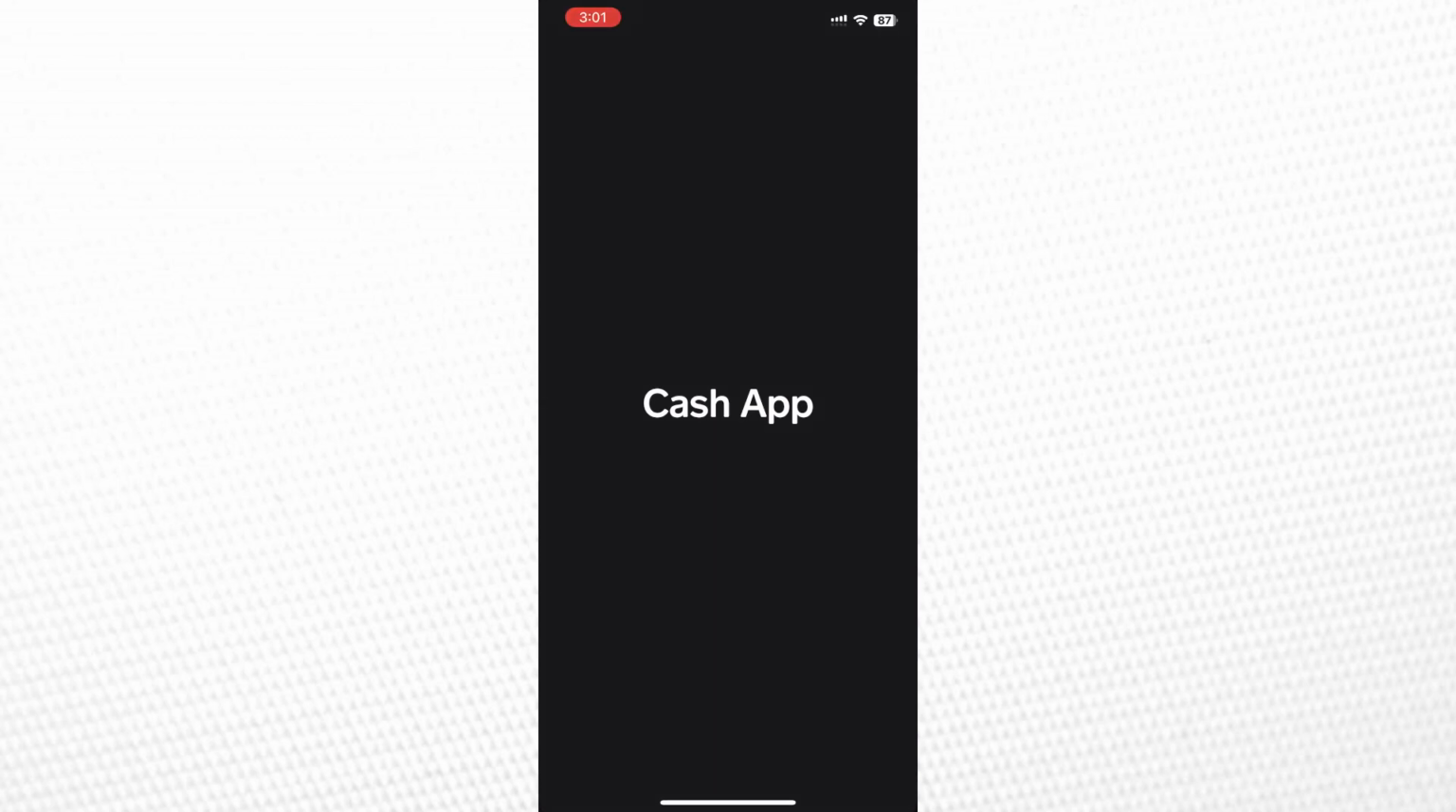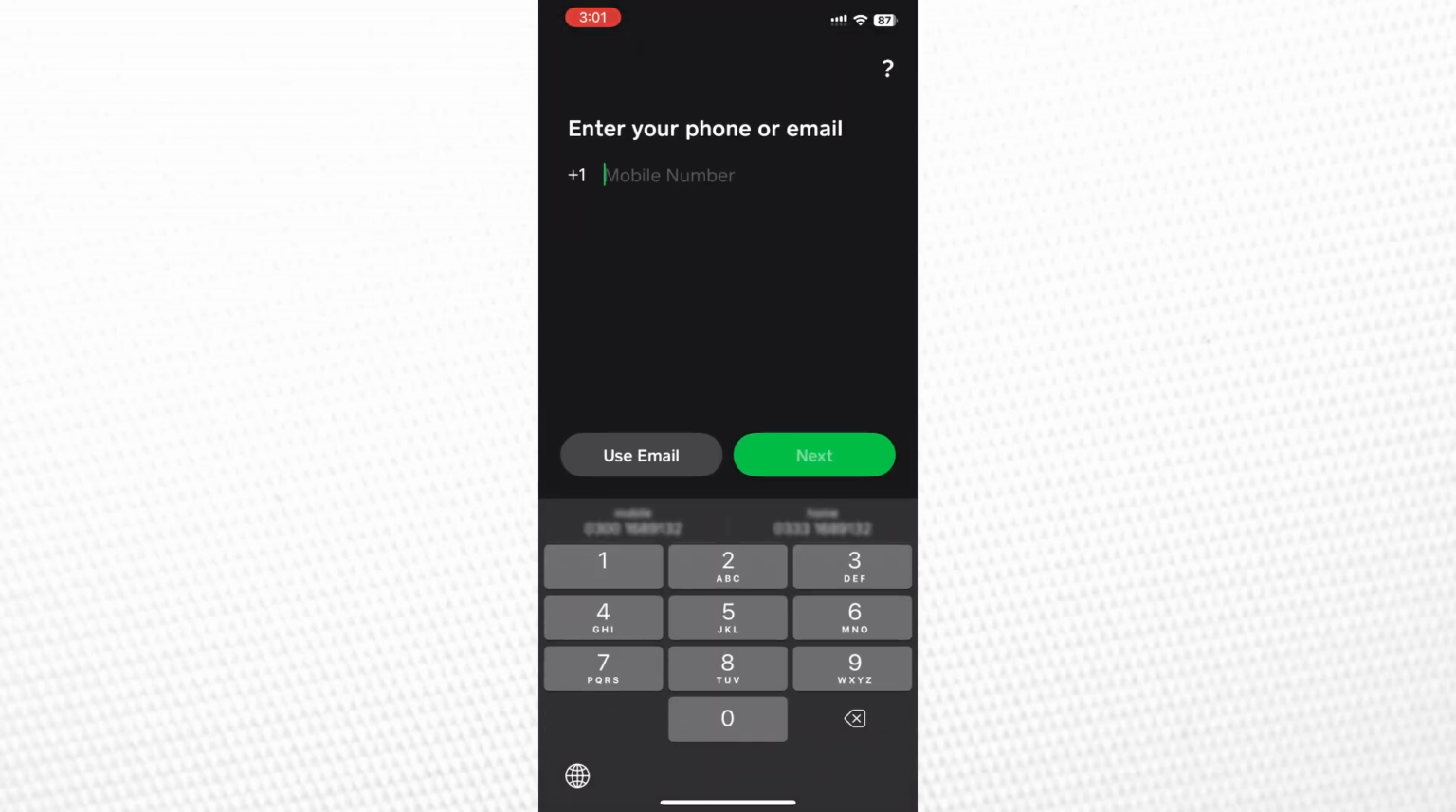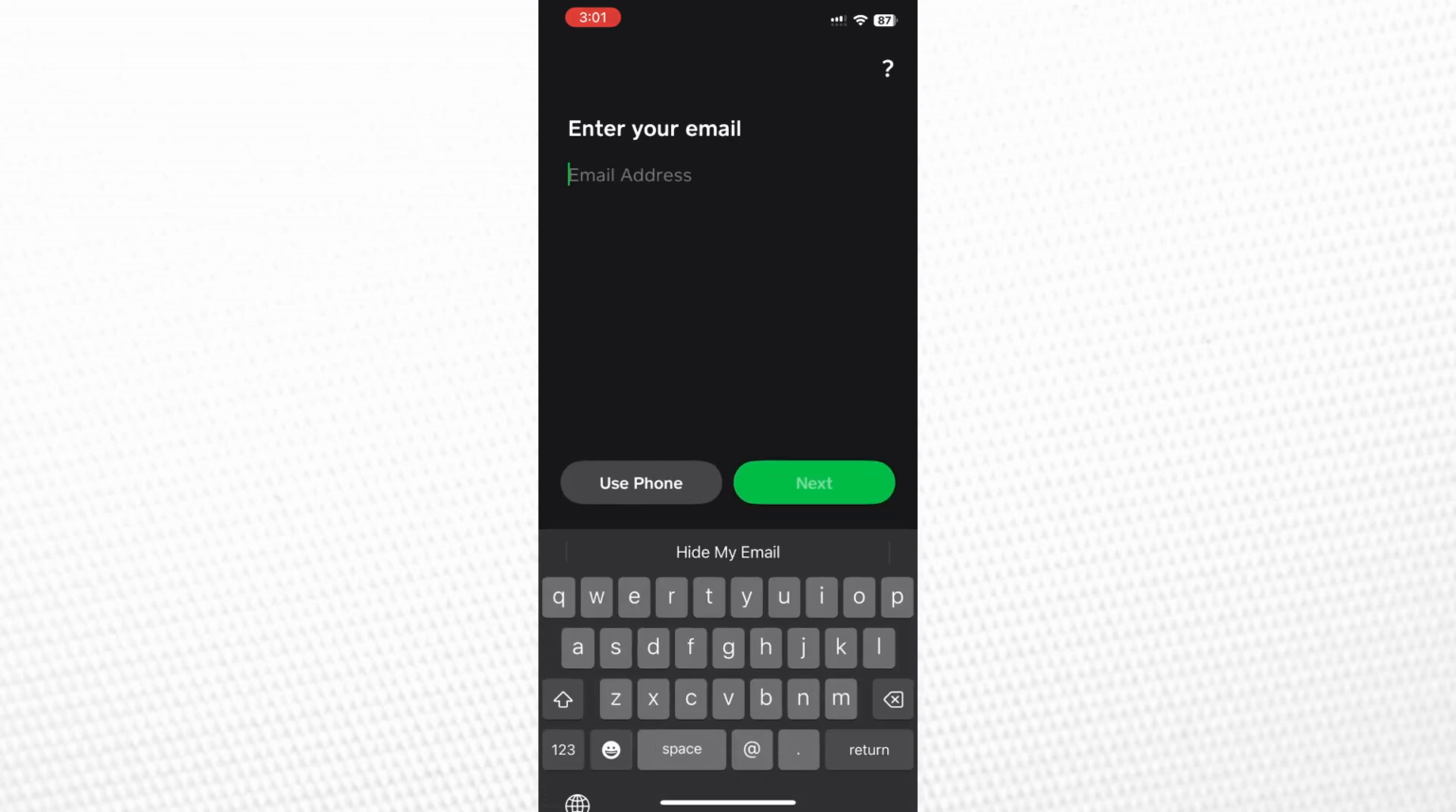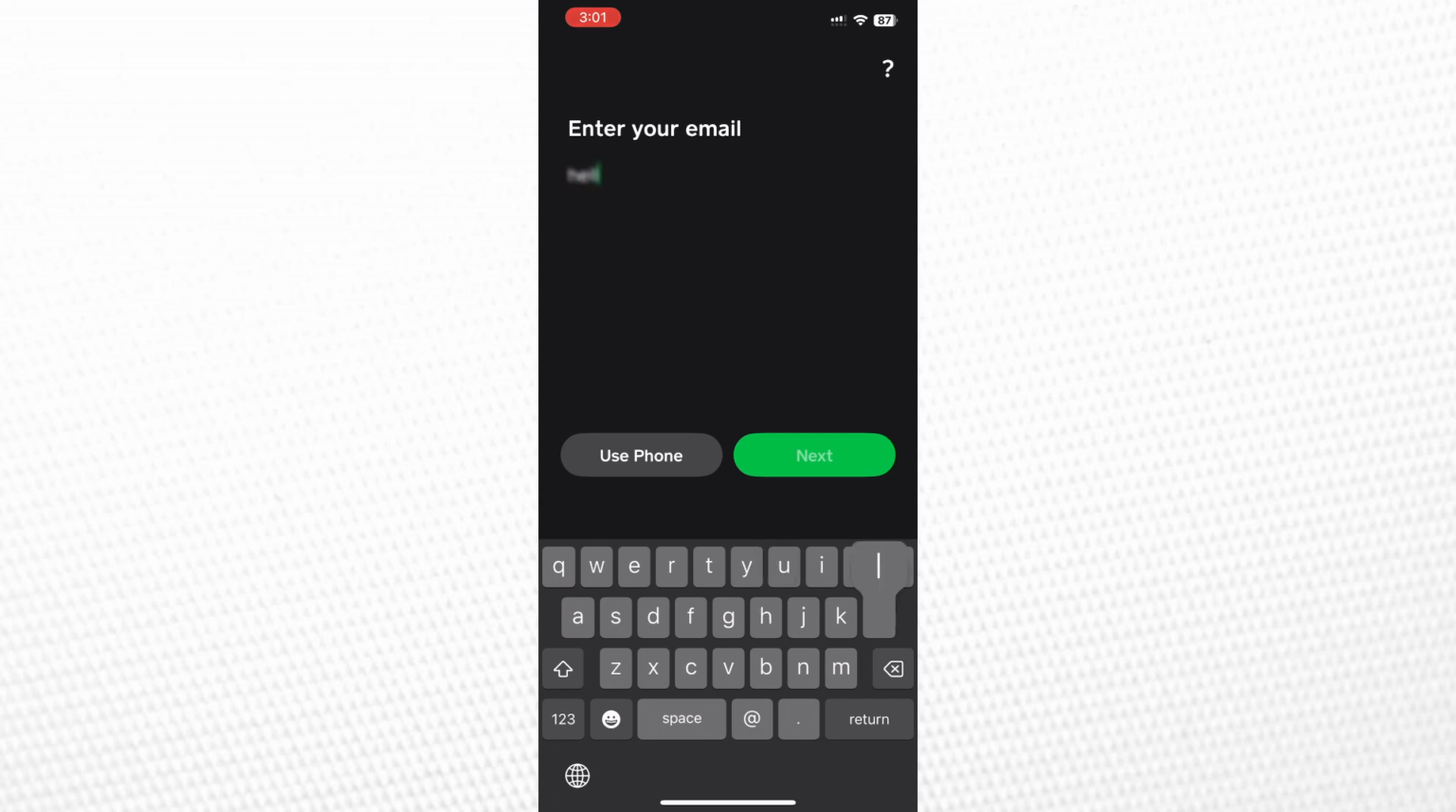Once the app loads, you'll see the login screen. You have two options to log in. You can use your phone number or tap the Use Email option. For this example, let's go ahead and use the email method. Enter your email address and tap Next.